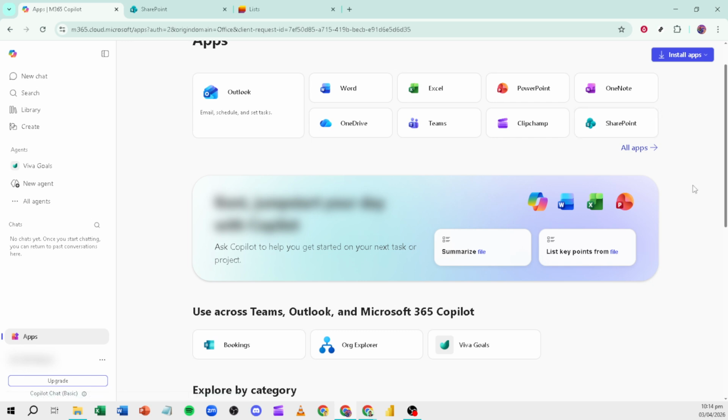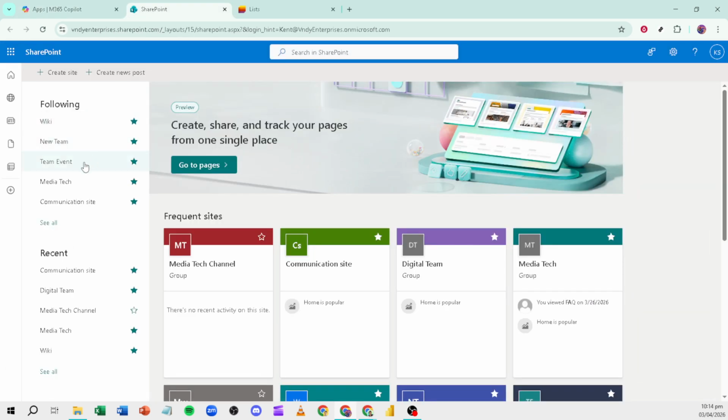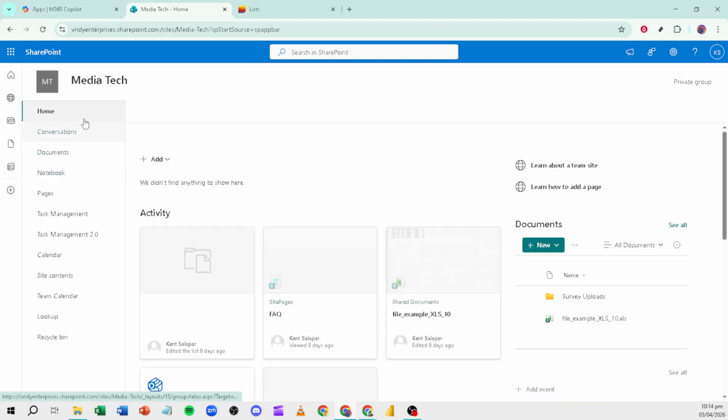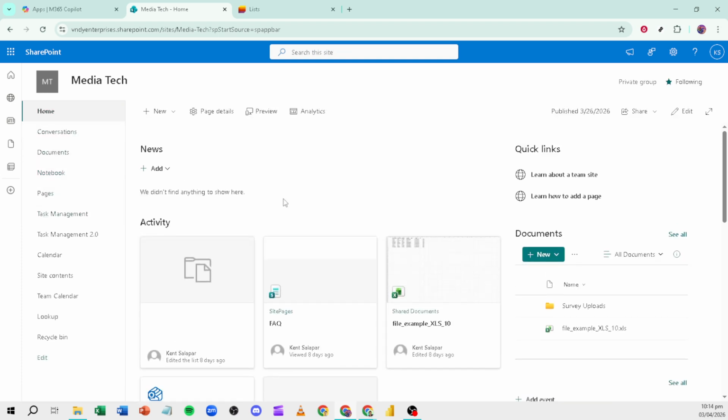Start by opening SharePoint in your browser and navigating to the site that hosts your list. Make sure you're on the correct site where the list lives because you'll be adjusting settings that apply to this site and its content. If you're unsure, open your list first and then use the site breadcrumb to confirm the site name. In the top right, select the gear icon for settings.